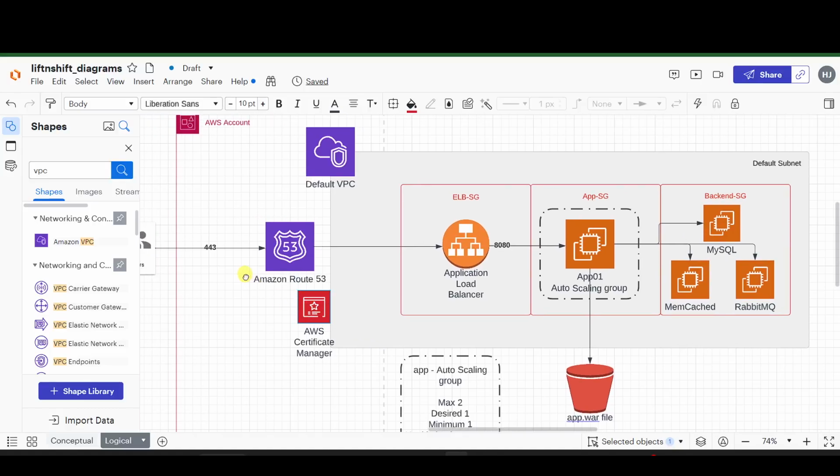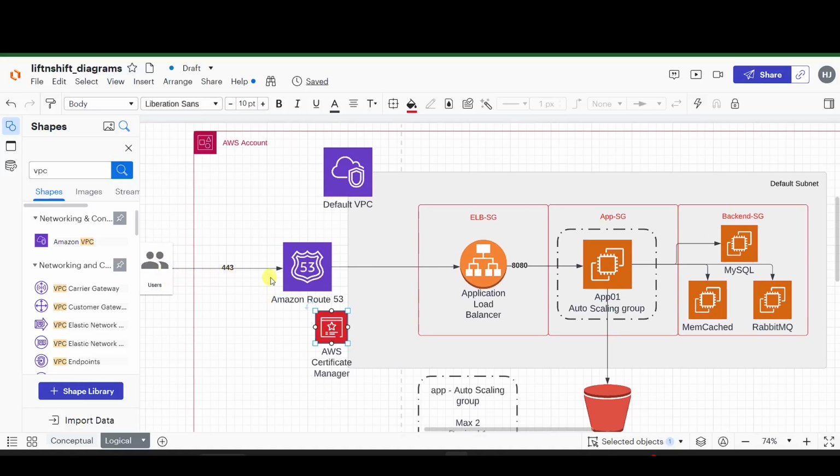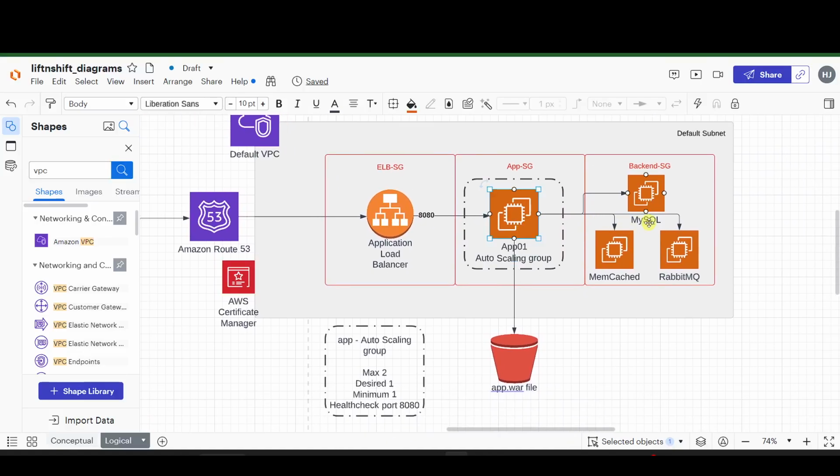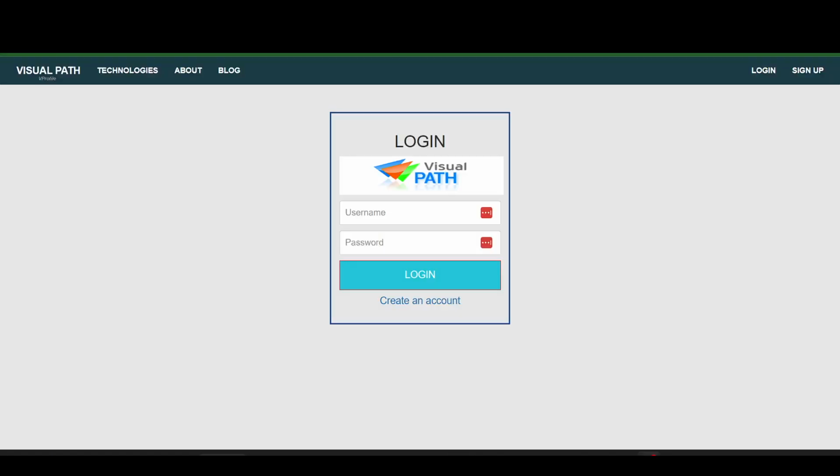So very simply, it runs into our AWS account from the users, straight through everything to the app, and then the app can pull from the MySQL database. So we're just going to jump to the web application.